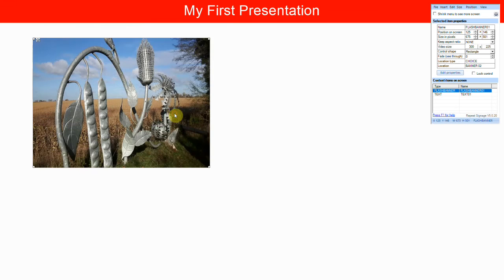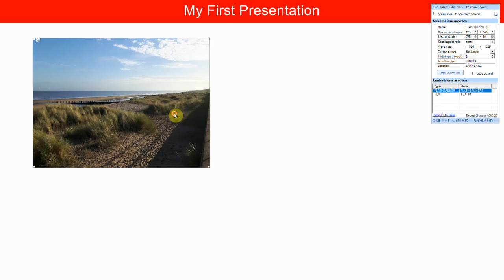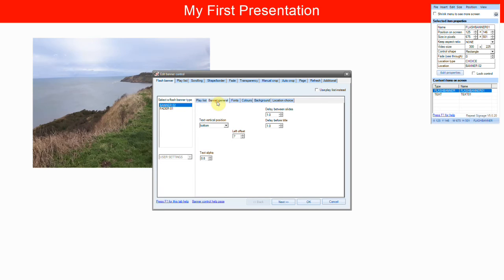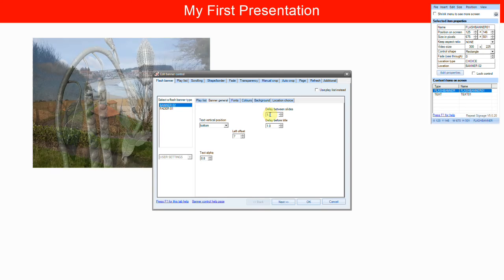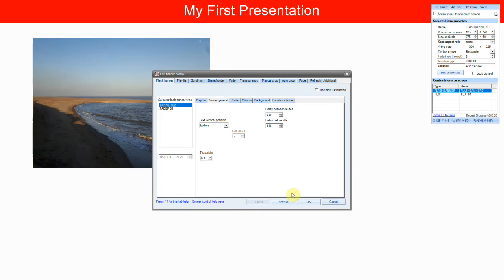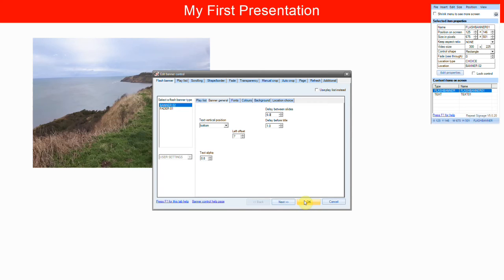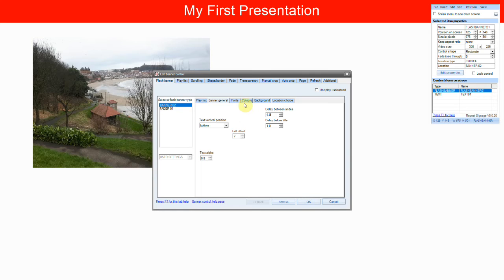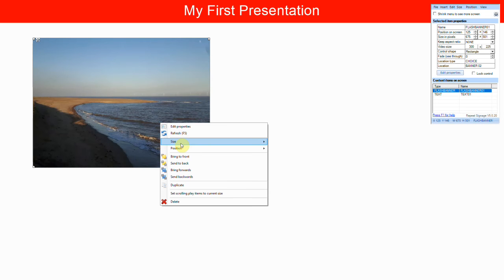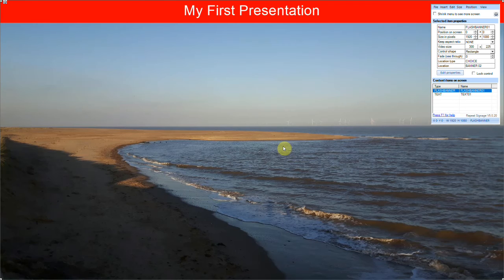Now these playlist of pictures are moving rather quickly, so I'm just going to double click into the control. And on the banner general, it says delay between slides, and I'm just going to make this 6 seconds, just to slow them down a little bit. And click OK. And I want to make this full screen, so I'm going to right mouse click and make it full screen.